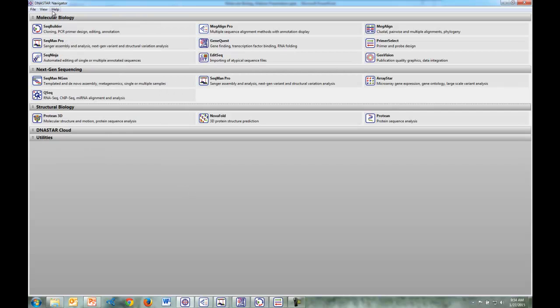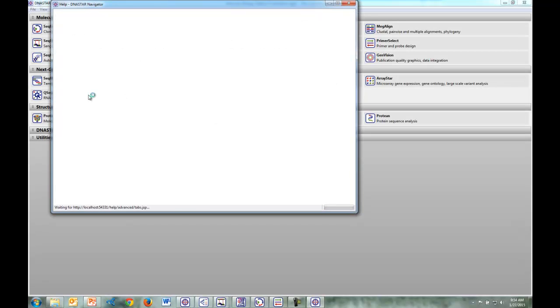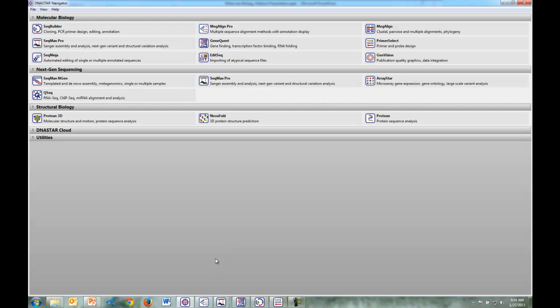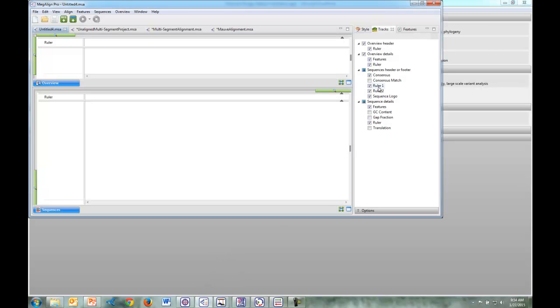The Navigator is also integrated with our help system, which is really nice as it allows you to search the DNASTAR help across all of our applications. But with that being said, I'm going to go ahead and open up our first application for today, which is our Unaligned Pro application.